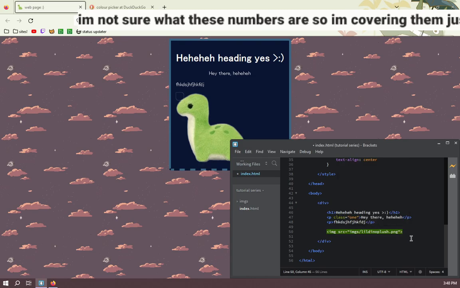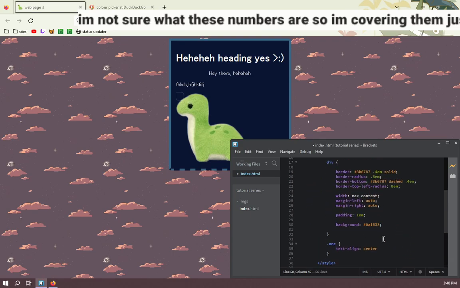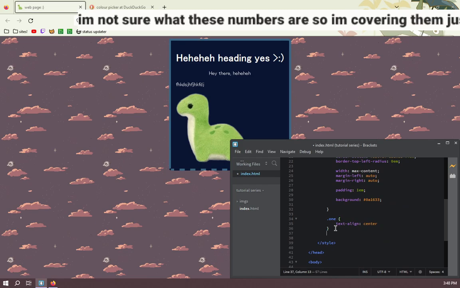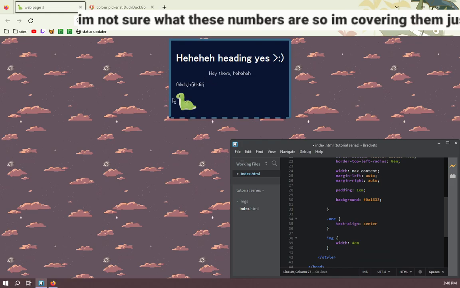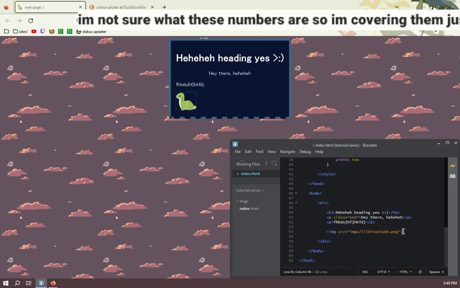Now there's, again, like I said before, a couple of ways we can add CSS. We can go up here and target the image tag, the img, and then go with 4em, and that will make it tinier. So now we have this.